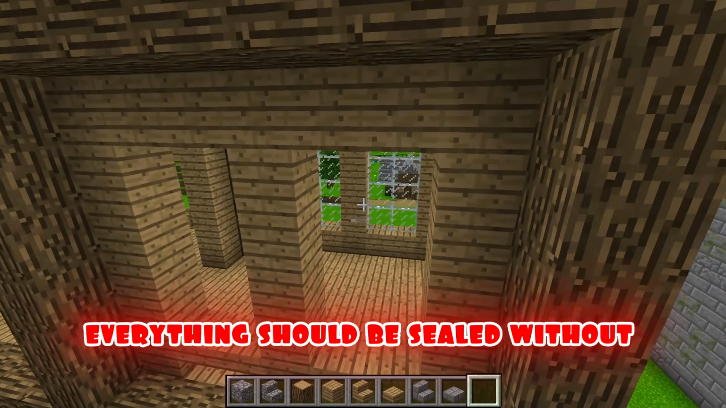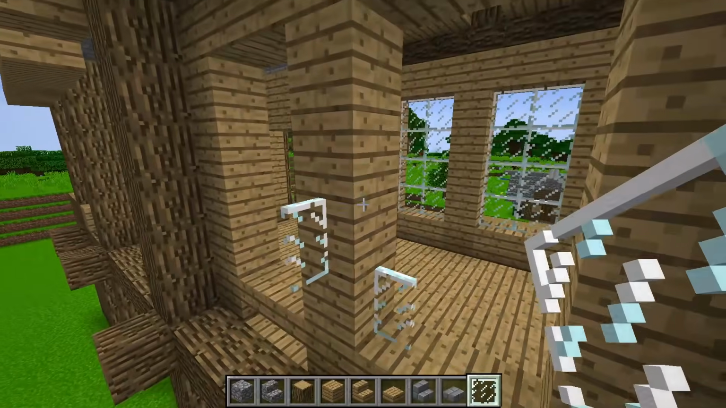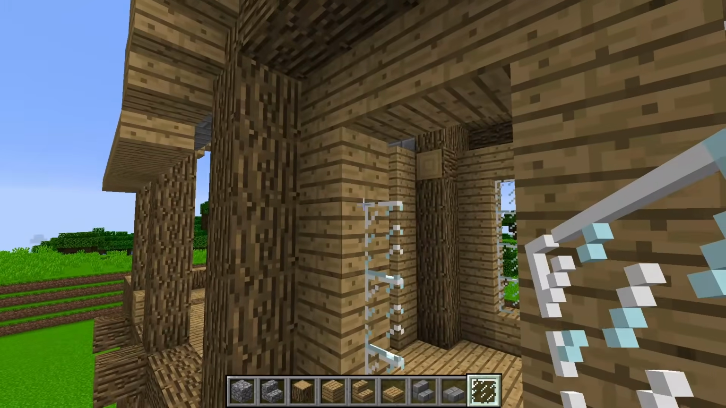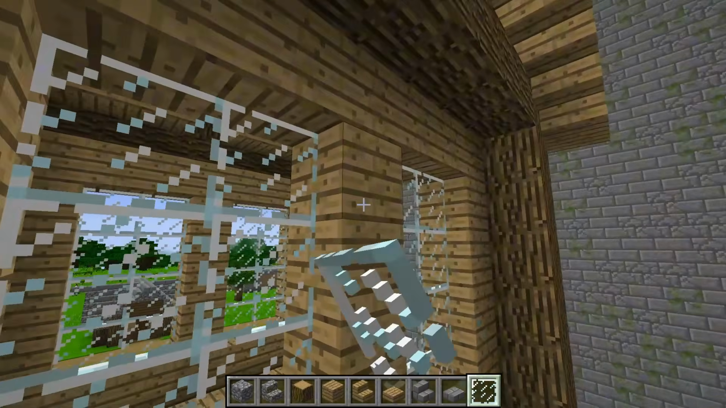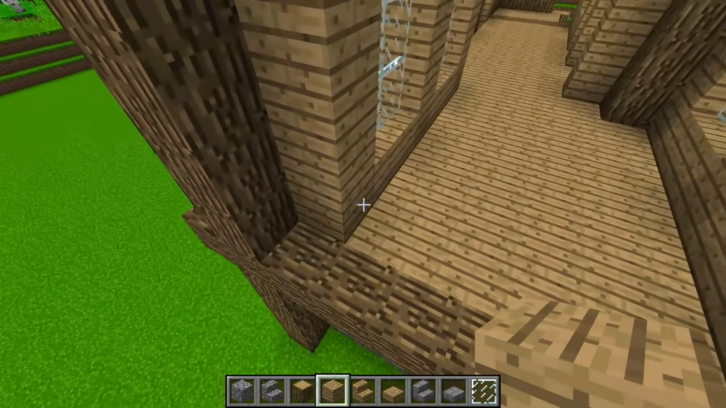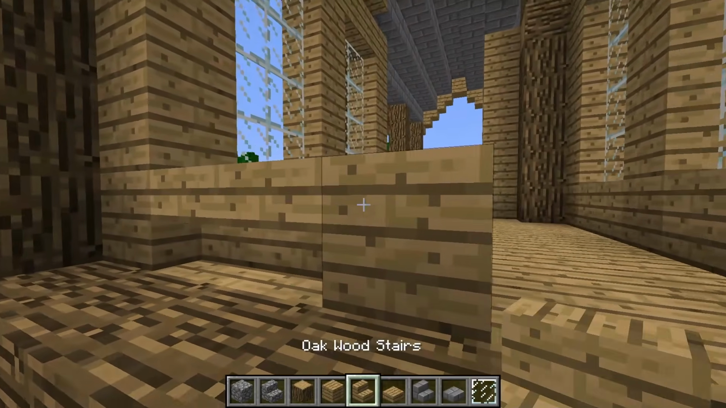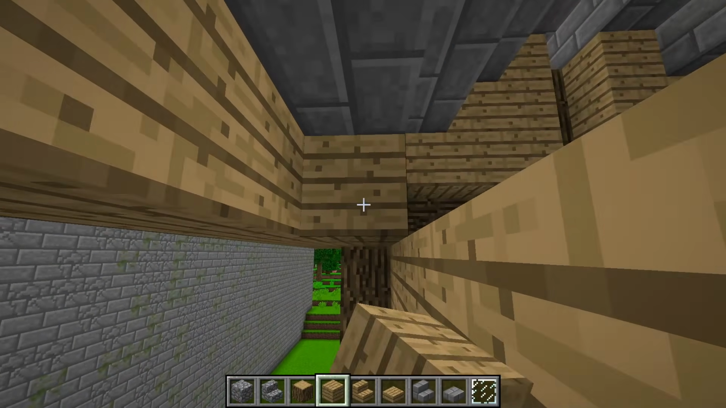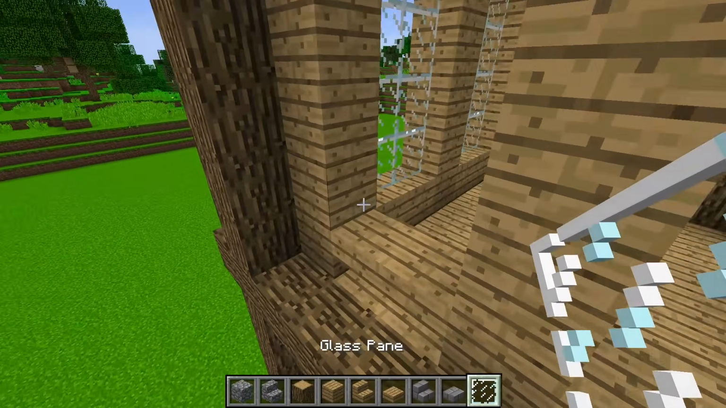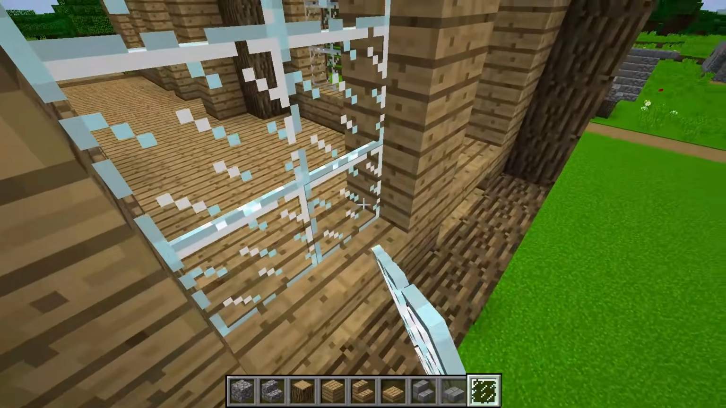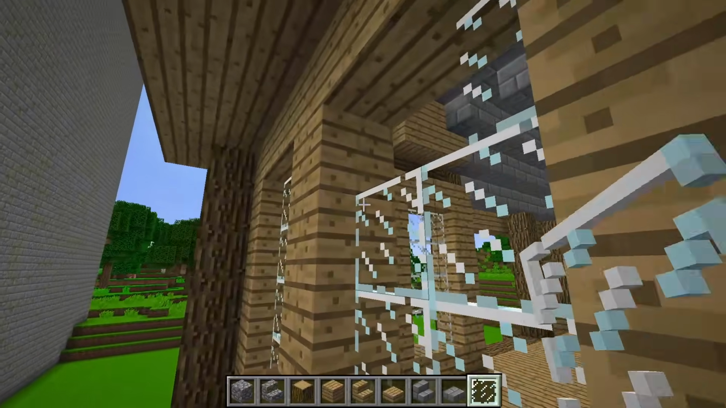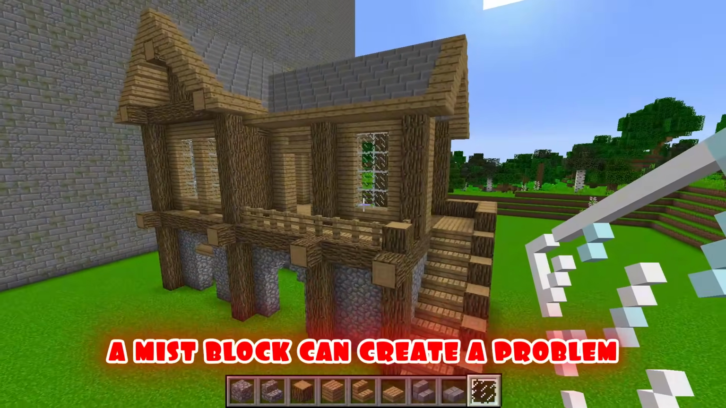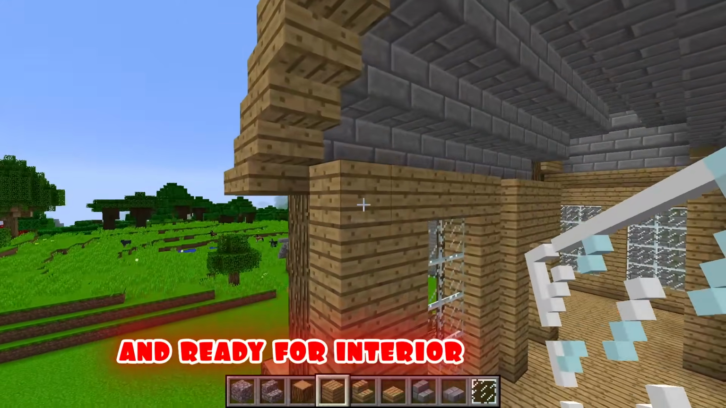Everything should be sealed, without cracks where wind and cold penetrate. I check every corner and joint. A mist block can create a problem. The second floor becomes fully enclosed and ready for interior finishing.